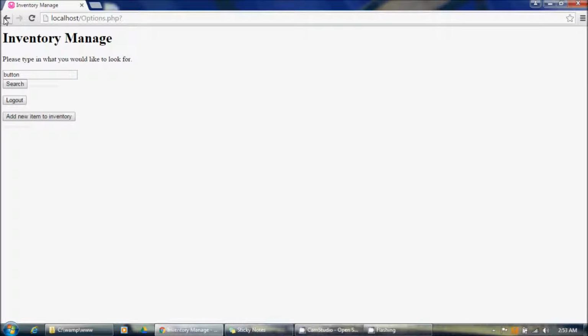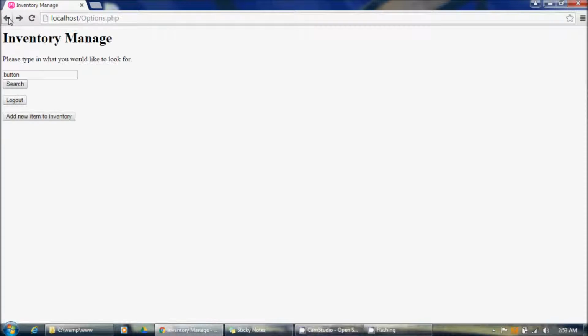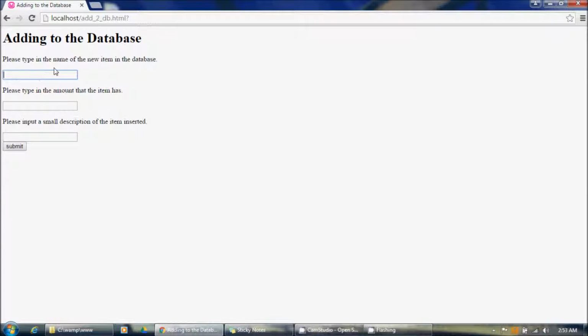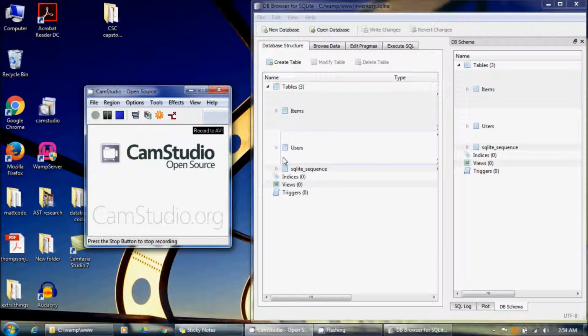Search new item just takes you back to that. Let's see, and log out just takes you back there. The only other thing I can show you is this: add new item to inventory. And this actually works. You can type in whatever you want, and you submit it, and it'll be inside the database itself. Okay, all right. This is the last thing I want to show you.